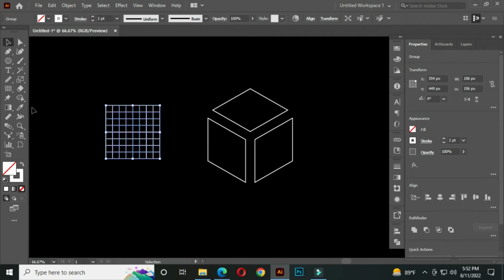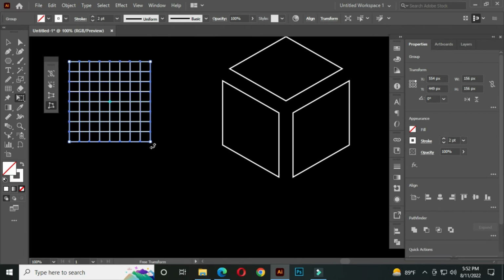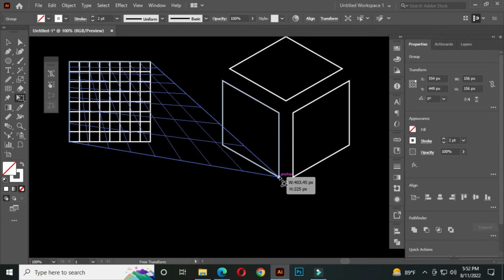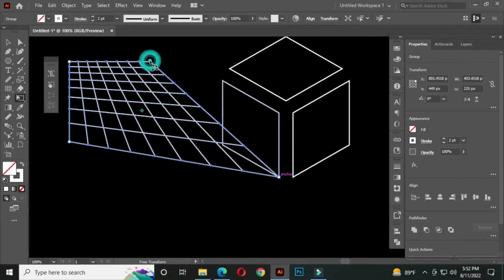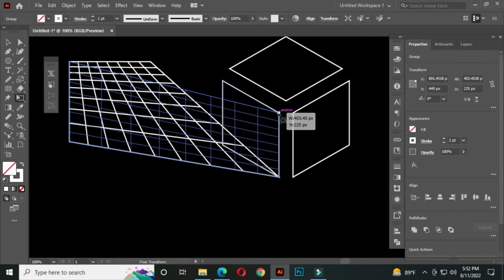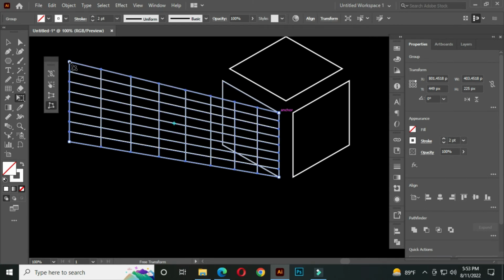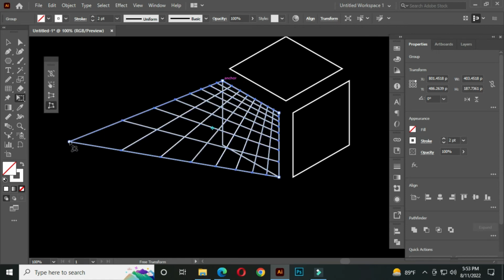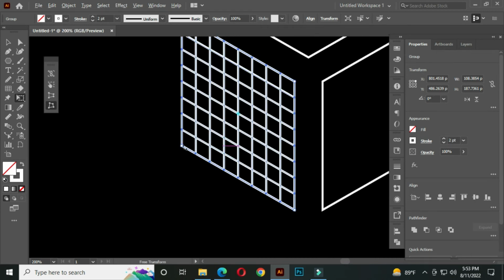After that, select the Free Transform tool and select Free Distort. After that, select this corner and attach it to this corner. Select this and attach it to this. And after that, select this corner and attach it to this corner. OK.